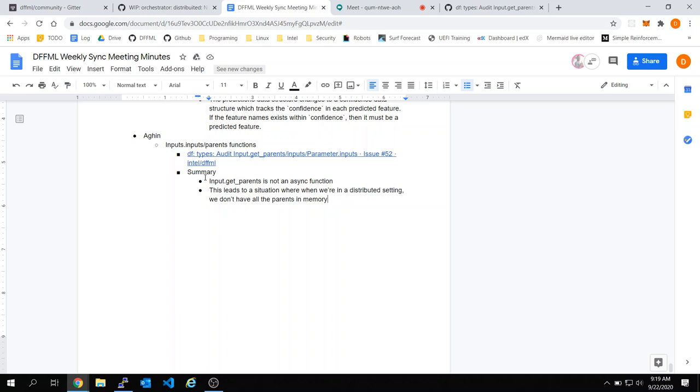Anyways, dumb joke. Okay, so this leads to a situation where we're in a distributed setting. We don't have all the parent input objects in memory. Possible solutions: store all parents' UIDs within each input.